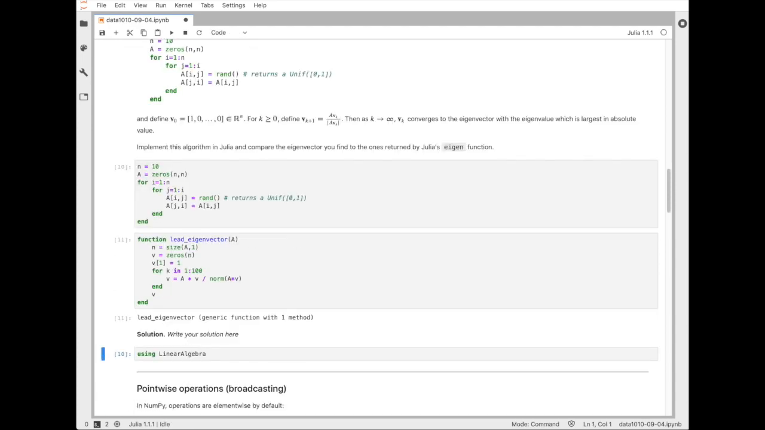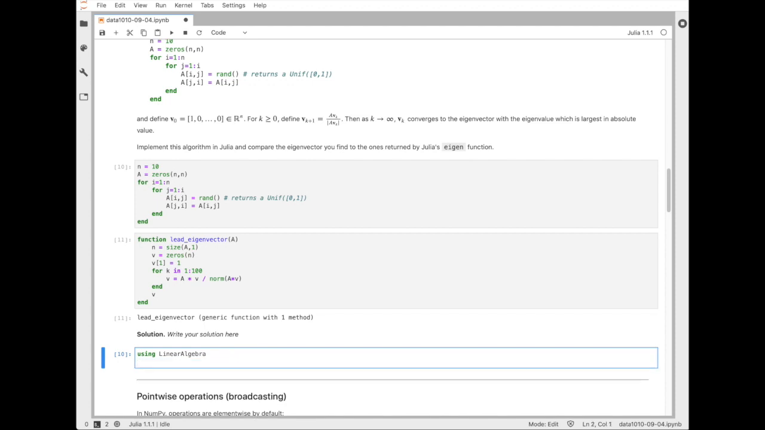and we can check that our code worked by comparing it to the function called eigen from Julia. So that's in linear algebra, so we import the linear algebra package, which is part of the standard library, so that comes with any Julia installation. And it's really just separated out because that way, if you don't need it, your Julia session will load a little bit faster.